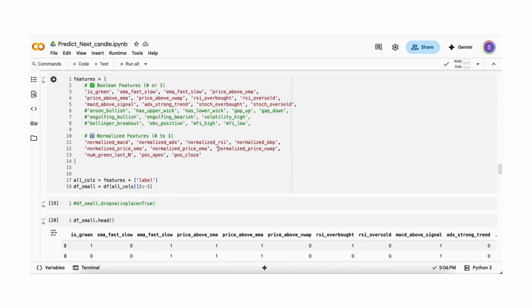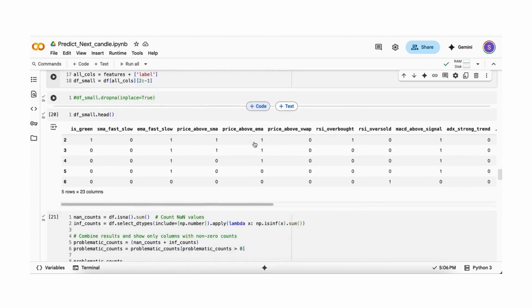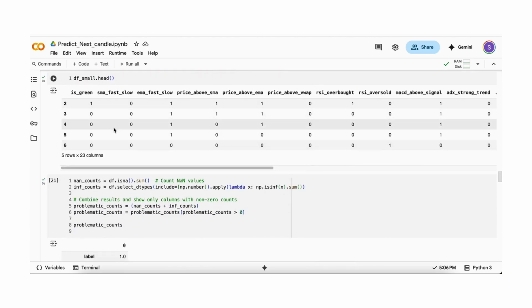Anyway, now we choose a bunch of features. I played around with this and this is what I arrived at. It's kind of where we are, but you can play around as well. You can remove some features by doing this, or you can add them back by just uncommenting. But that's kind of where we are, and this is where we are at the end of the day.